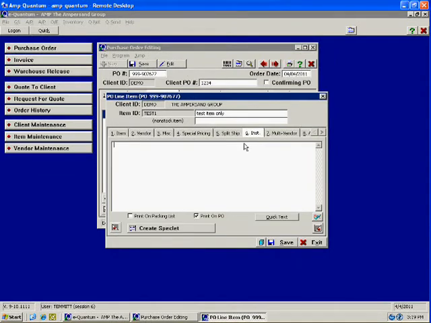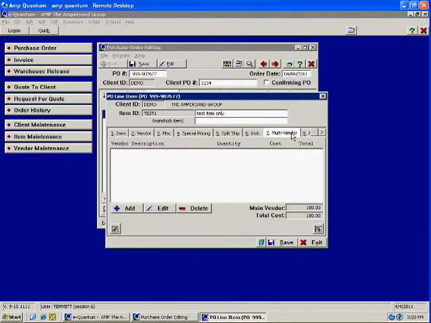The next tab is your instructions tab. These are instructions for your vendor. This is a paragraph style format, so you can type as many notes as you need to. The next tab is the multi-vendor tab. This is if you have more than one vendor working on this single line item.